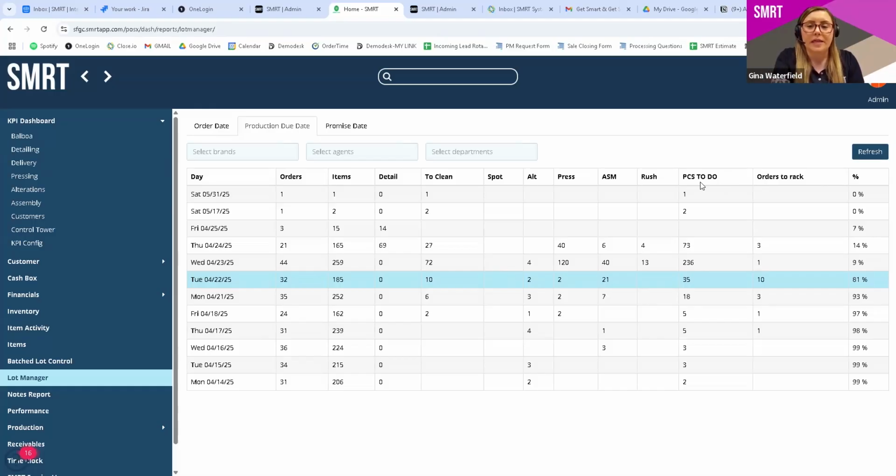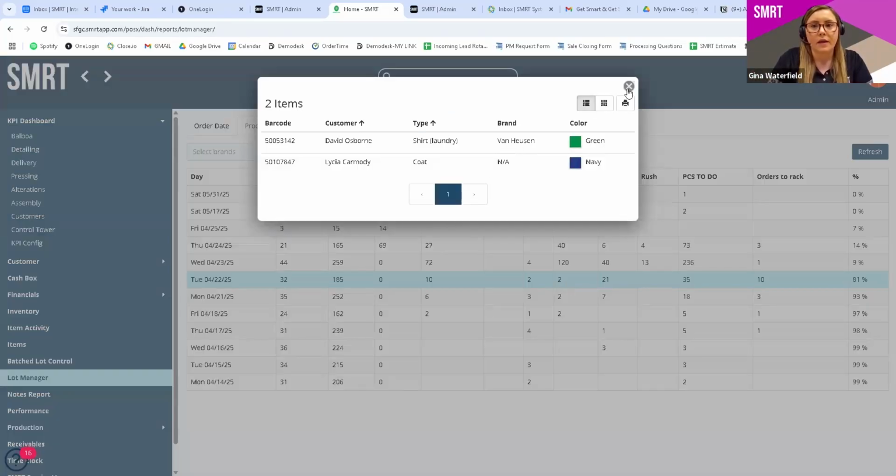Everything to the left of pieces to do is more or less like a breakdown of what is already in pieces to do. So, today there's 35 pieces left, but none of them are rush. 21 of them are at assembly. 2 of them are sent for pressing. They're probably press onlys. That's why I never even really look at these.